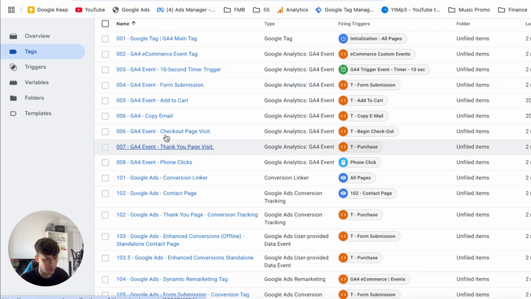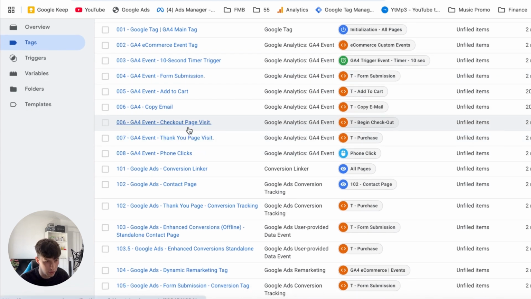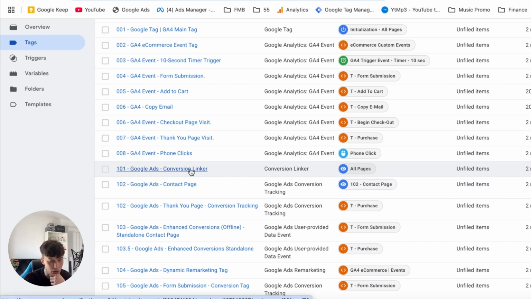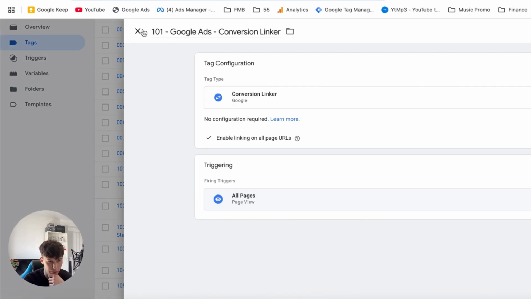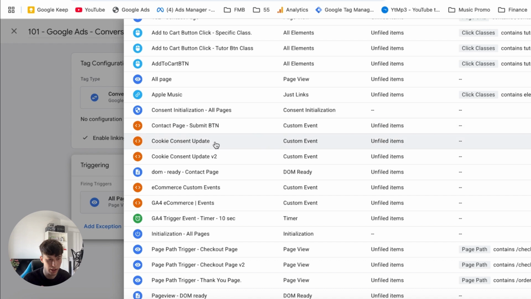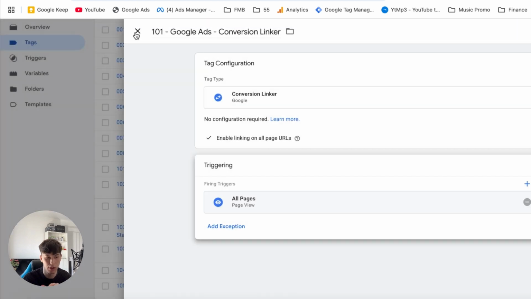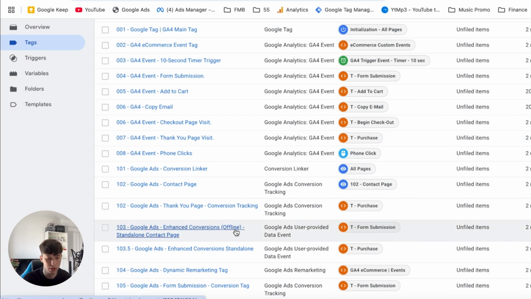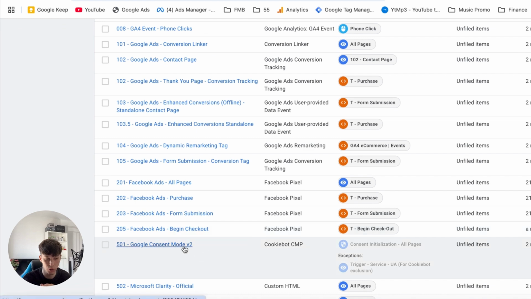Discard changes. Okay, so what are we going to look at next? We also want to configure Google Ads tracking. Here we have the conversion linker, and a very important thing: if you have consent mode for the European Union, you want to go here and click cookie consent update, because we want our first tag to fire only when the user has agreed with the policy we have in our consent mode.